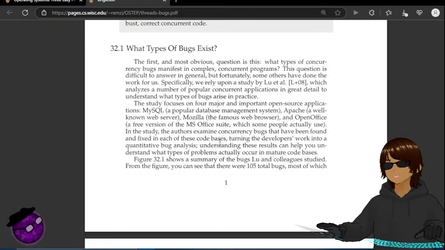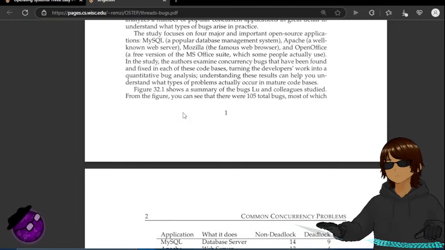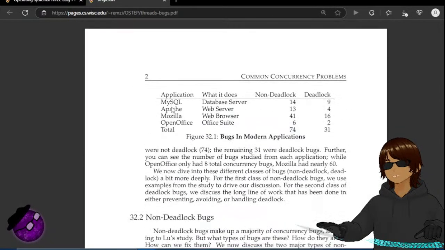In this study, the authors examine concurrency bugs that have been found and fixed in each of these code bases, turning the developer's work into a quantitative bug analysis. Understanding these results can help you understand what type of problems actually occur in mature code bases. Figure 32.1 shows a summary of bugs Lu and colleagues studied. From the figure, you can see that there were 105 total bugs, most of which were not deadlocks. The remaining 31 were deadlock bugs.